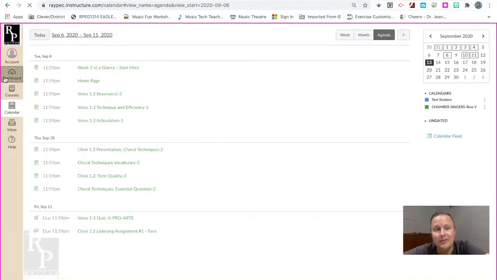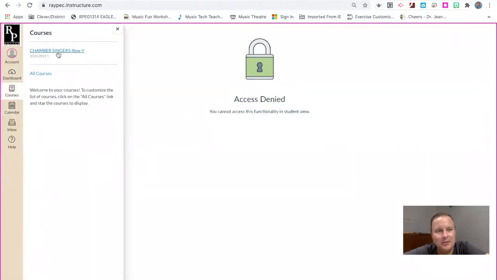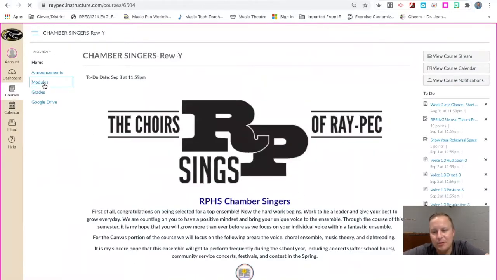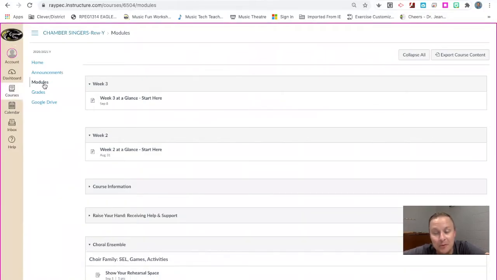Also, if we go back to our dashboard, oh, of course, I can't get to that dashboard from my student view, but you'll be able to because you'll be able to see the different classes that your student has. If I click on modules here too, and I hope you're not getting overwhelmed, I'm trying to show you multiple ways to do the same thing. Find the way that works best for you.